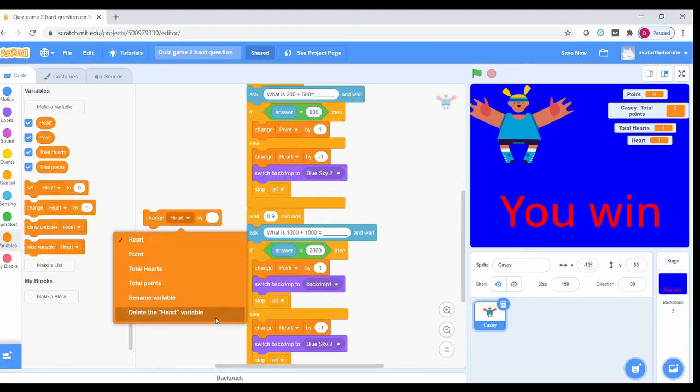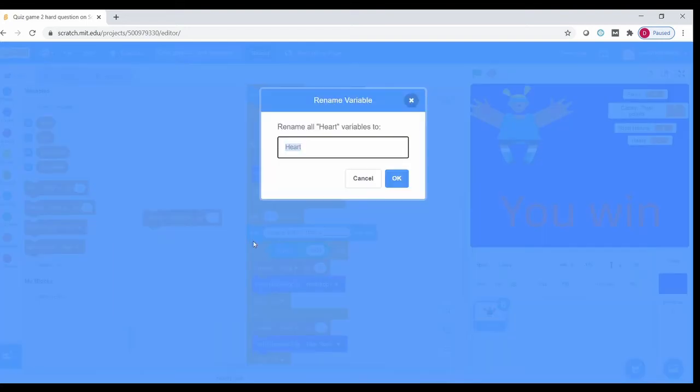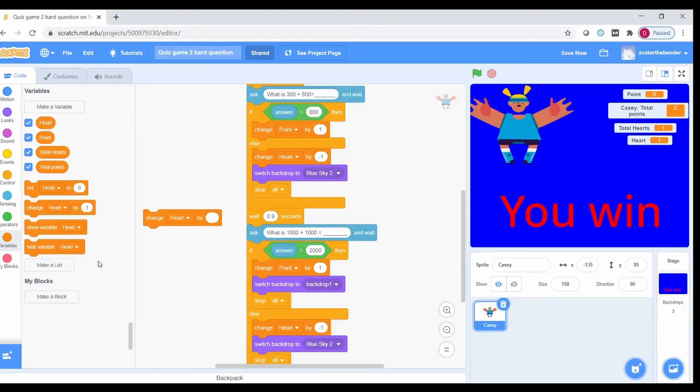So as you can see, this is how you make it for the change heart. So it should be like that. So you can just type -1. That's okay. Then for the next question, you should put wait 0.9 seconds and then ask what is 1000 plus 1000, and wait.